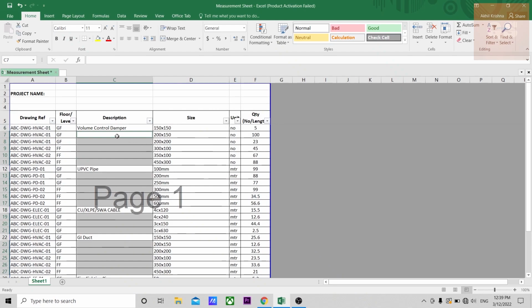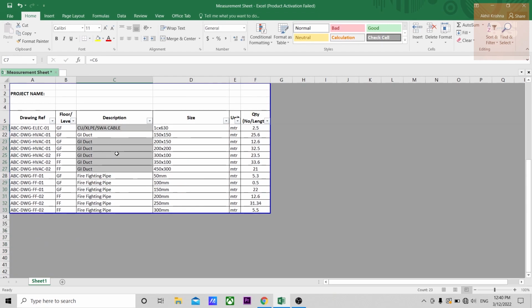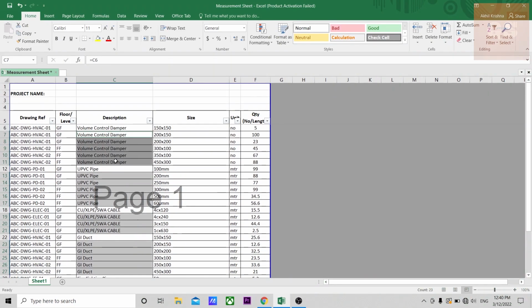Then in the first cell, type equal to, and give the reference of the first cell that is filled. Then Control Enter. See, all the blanks have been filled. So in a big sheet where there are a lot of items, this shortcut can be very helpful.